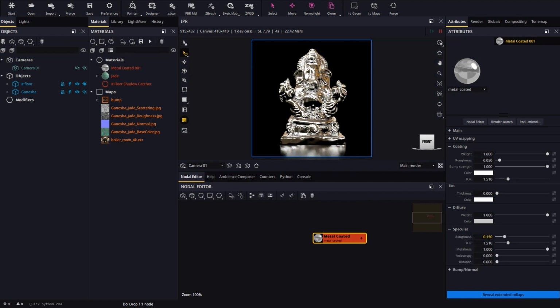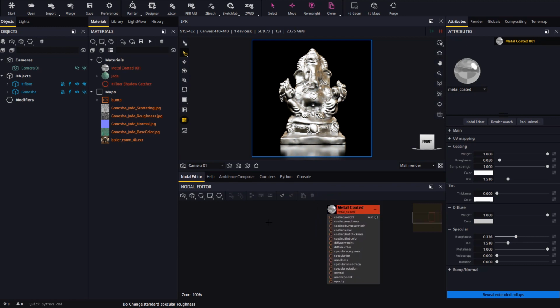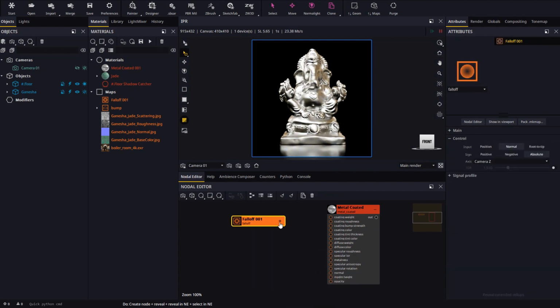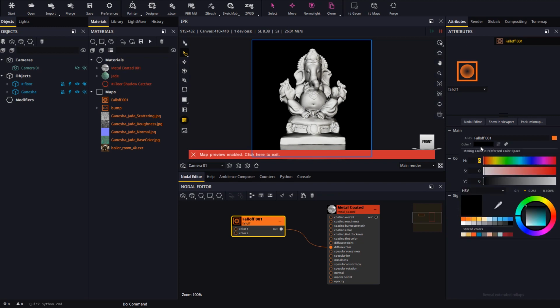Let's increase its roughness so it doesn't look as polished and blur away reflections a bit. Next, we will create a fall-off node that will make colors be dependent on the viewing angle. We will plug the fall-off node to the metal's diffuse color. With the Show in Viewport toggle, we will reveal the map in the viewport to better appreciate its behavior.